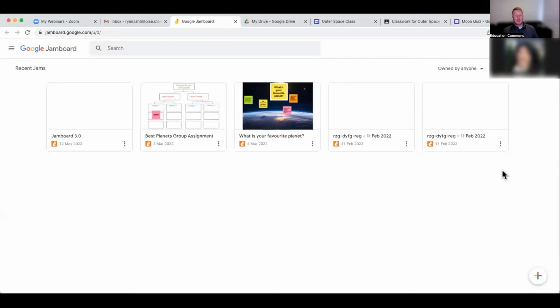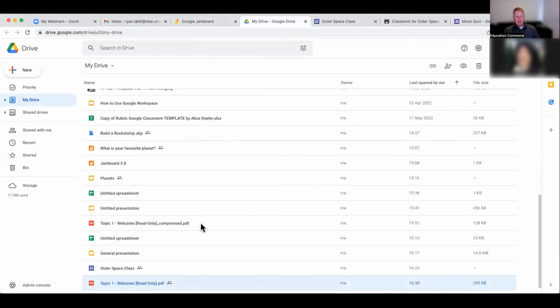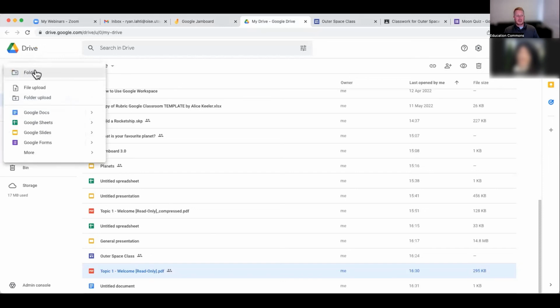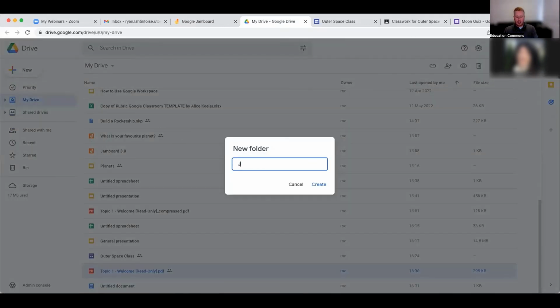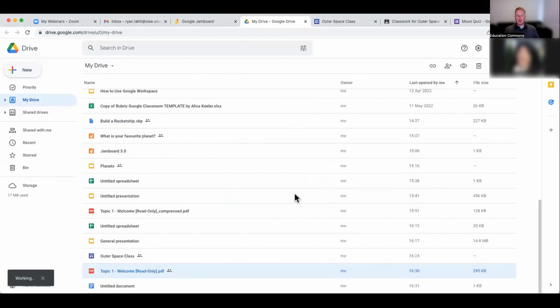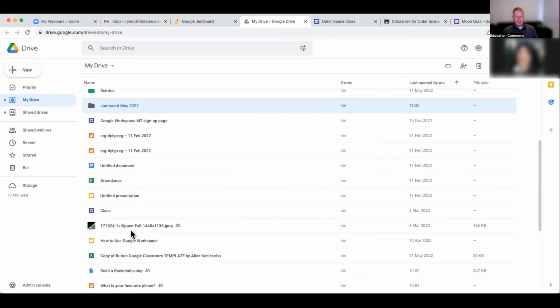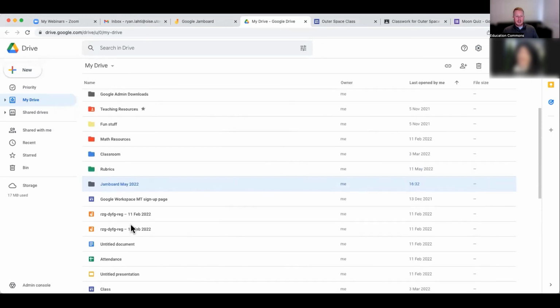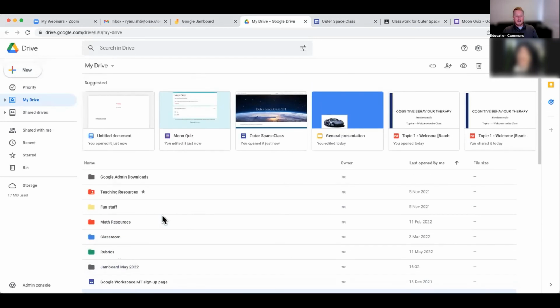created. The one thing that's not the best about Jamboard is there's no way to organize them. They just kind of plop in here, like they're called recent jams. So you can't really put them into folders within the Jamboard interface. But in your Google Drive, you can absolutely create folders and start dragging and dropping. I call this my Jamboards from May 2022. I can create folders, and then anywhere that I see a Jamboard down here, I can easily drag and drop them into my folder. But anyways, let's get back to Jamboards here.